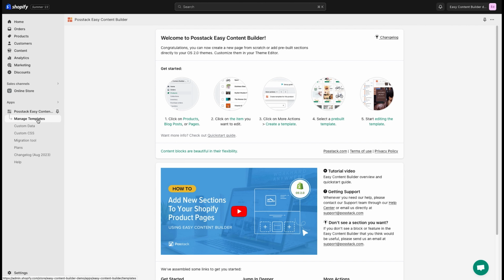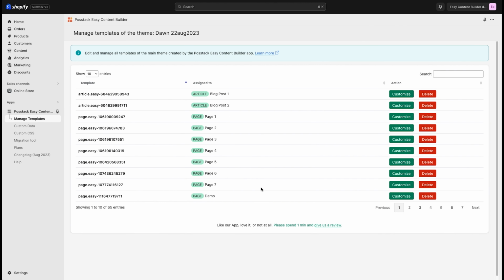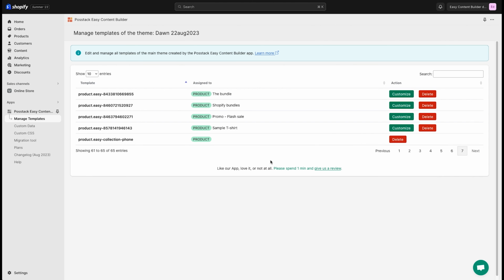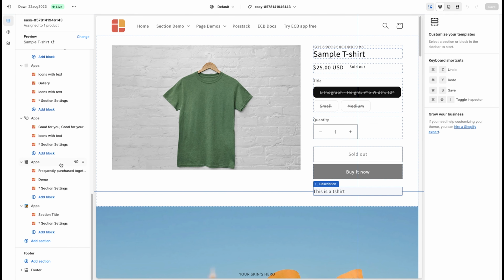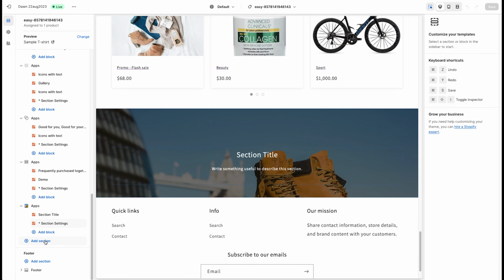Click on Manage Templates. It will show you all the templates you created using the Easy Content Builder. The sample t-shirt is the one we made in advance for this demo. Click on Customize. It's opening up your theme editor. And here is where we can start adding the 2-col section.